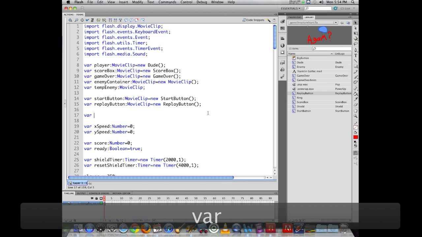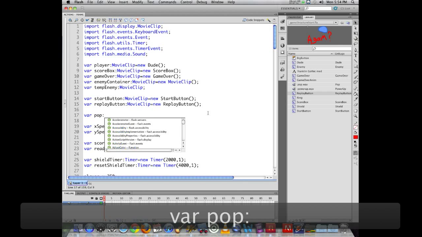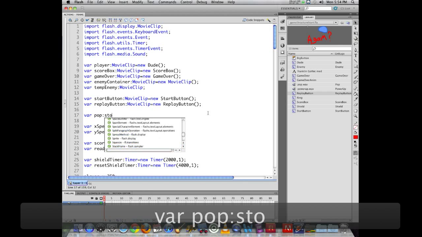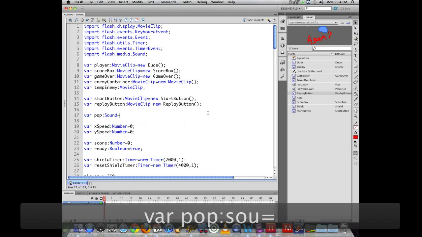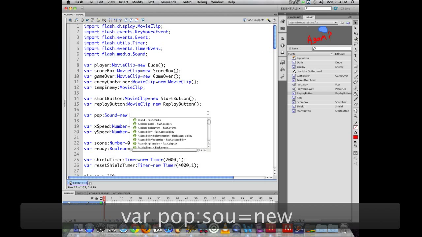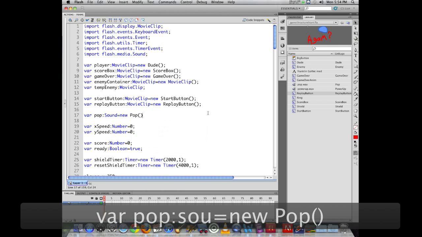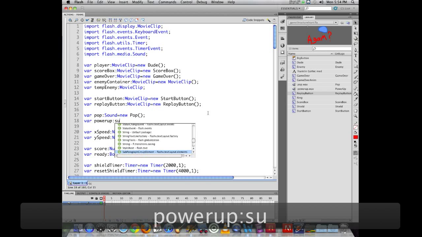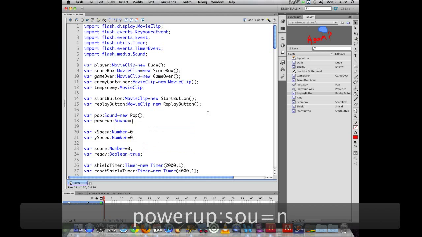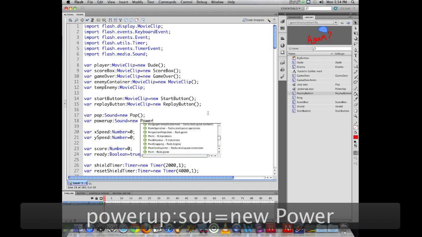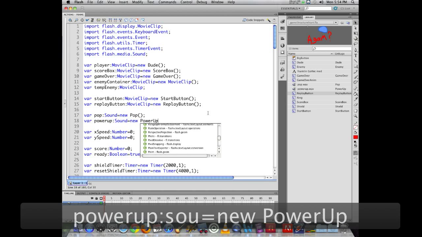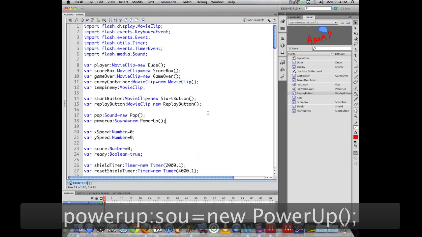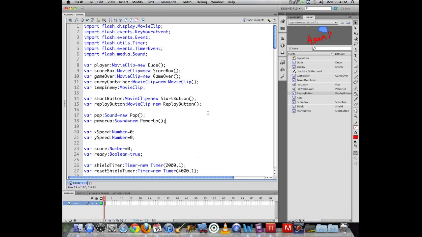So I can say var pop, object type Sound, equals new pop, and var power up, type Sound, equals new power up. So I've now created my 2 sounds and fit those in.